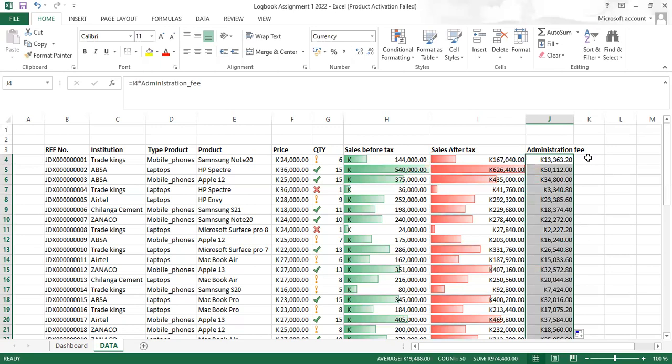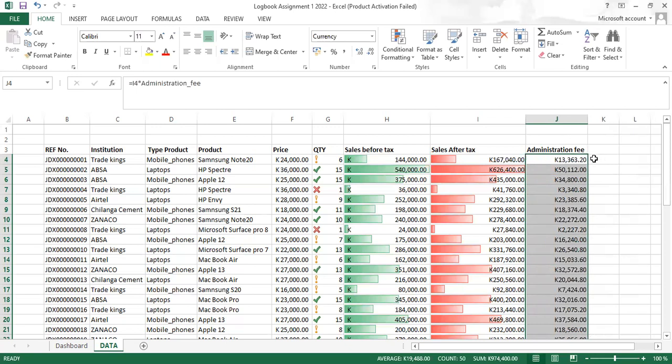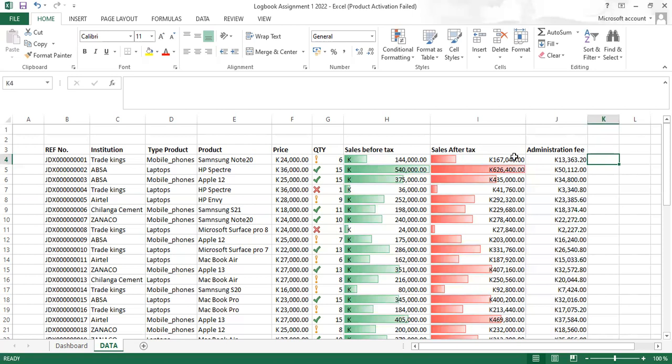Okay, so now the total sales here will be your admin fee plus your sales after tax. Or do we put the administration fee before tax? Do we put administration in between here? Those who have been in sales, do you charge the administration fee before you pay tax, or do you put the administration fee after you have included tax?